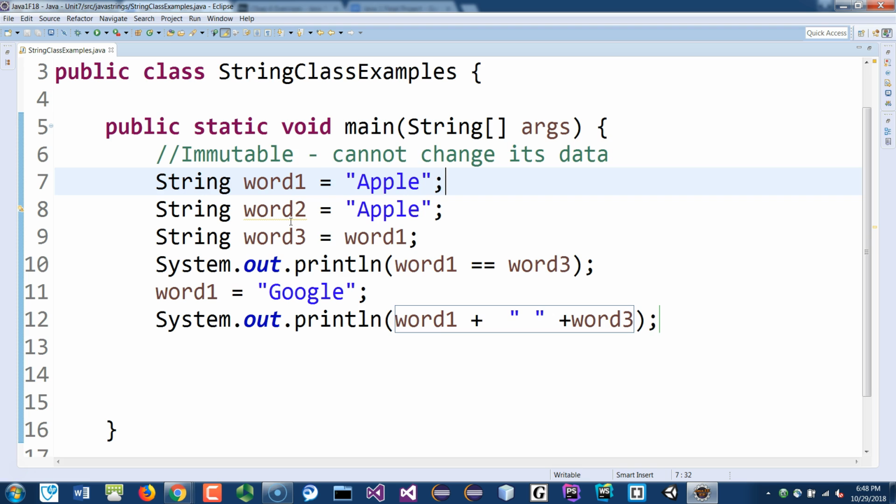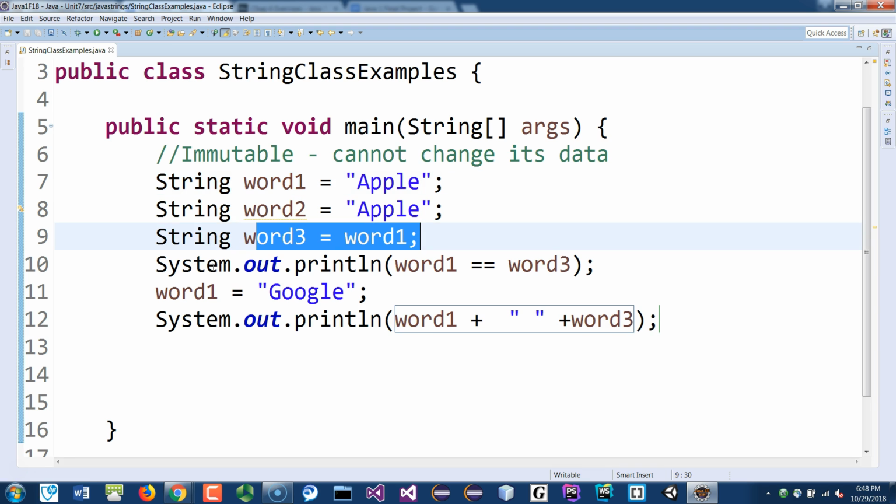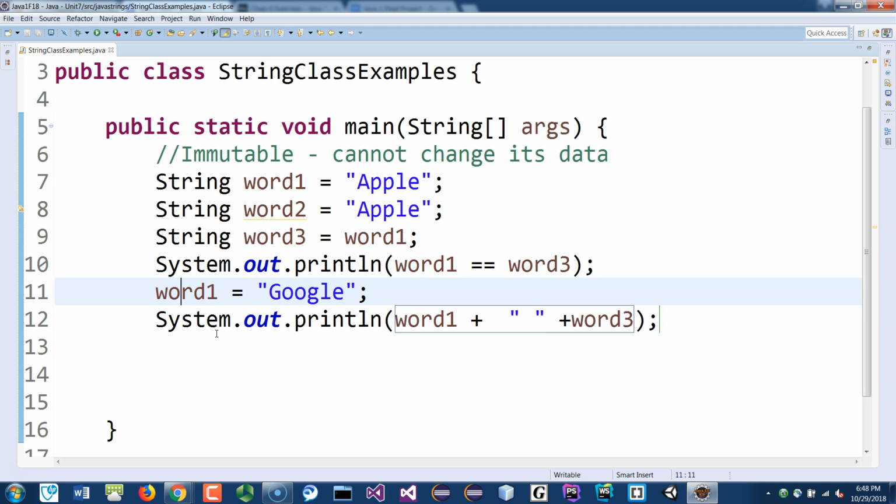So even though I assign them this way, and I change those words later, it does not affect 3. And if I change 3's data after that, it does not affect 1. Okay, so they're constant. Once you assign the data to a string, it's constant.